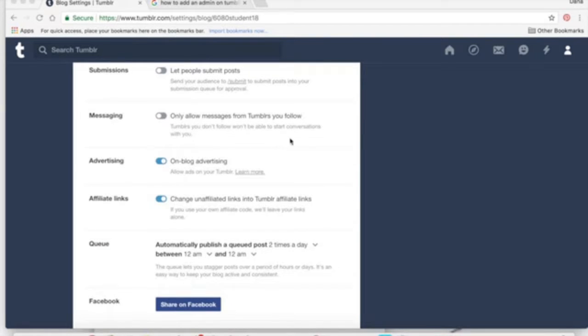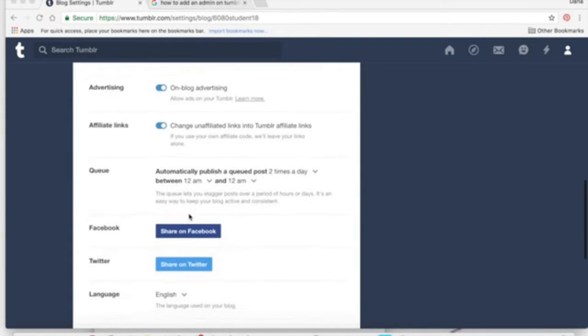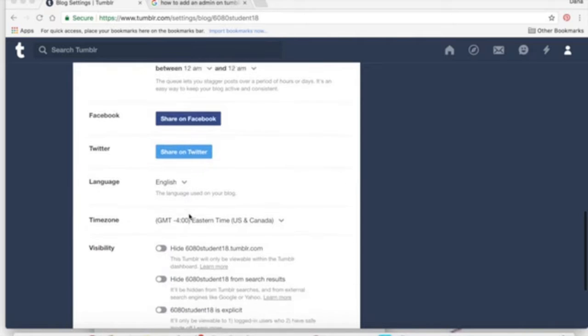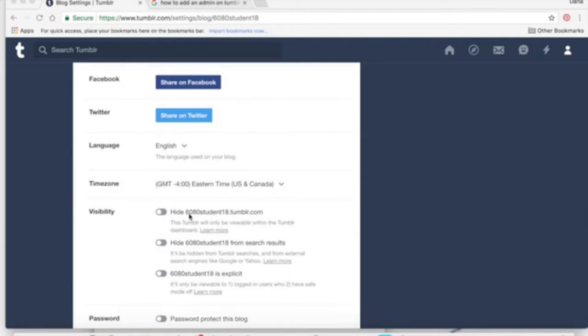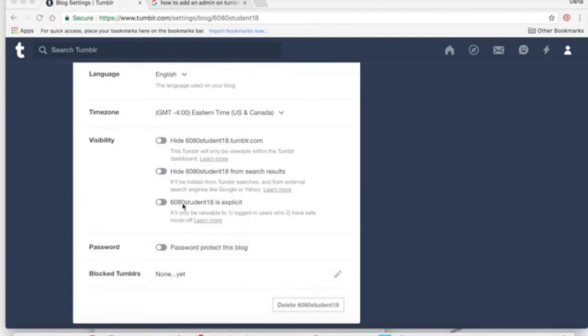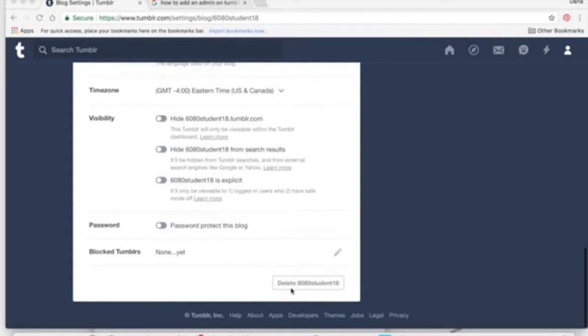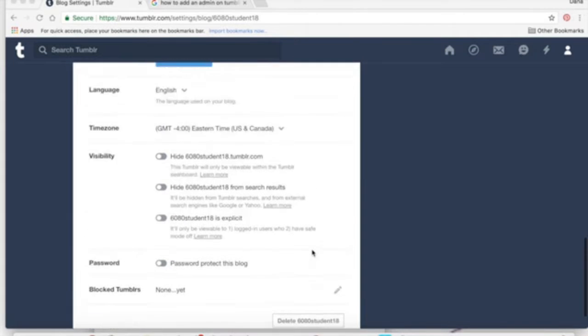You can control who sends you messages. You can do on-blog advertising, affiliate links. You can share it on Facebook. You can change the language. There's a lot of options for visibility. It could be password protected. You can also delete it at any time.